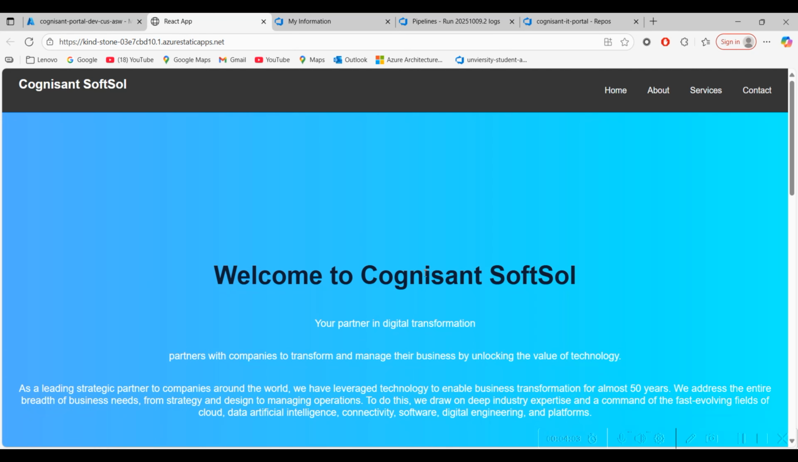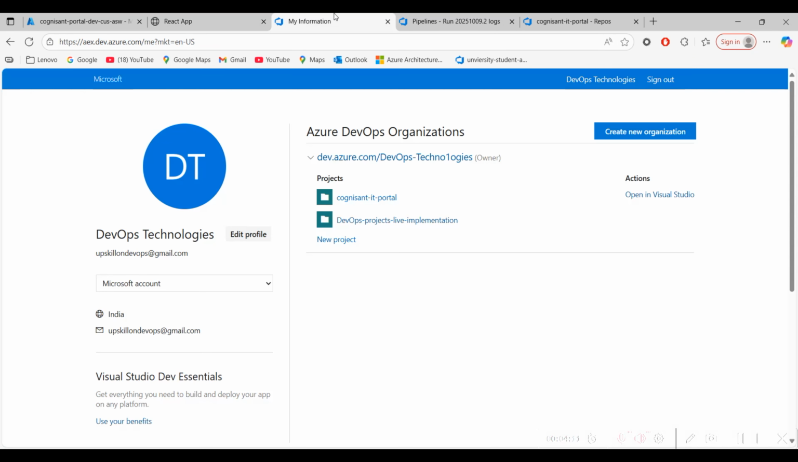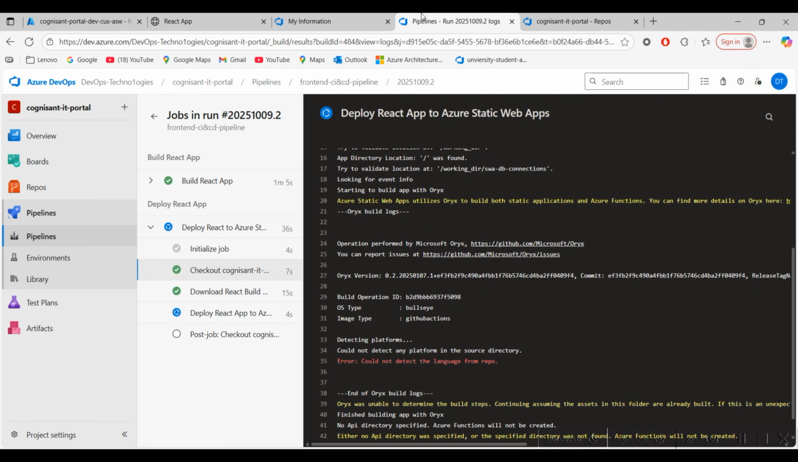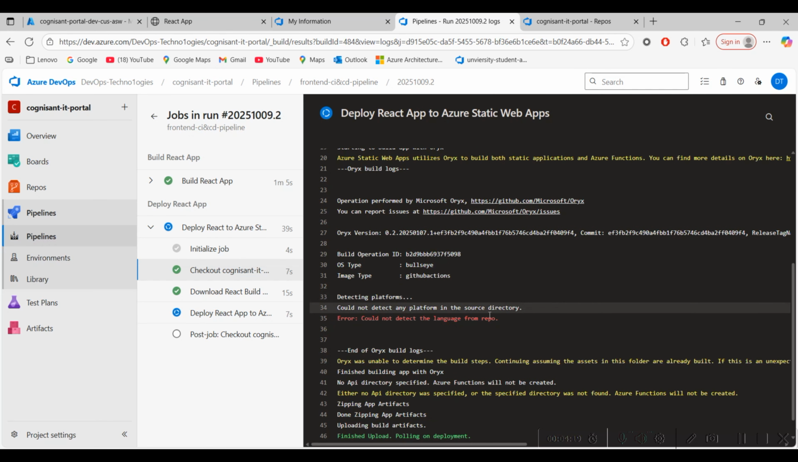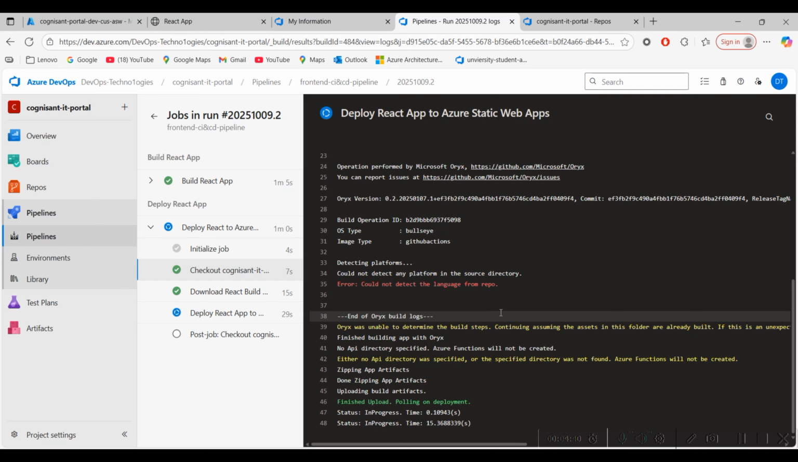So we made a change here: your partner in digital transformation, we have added artificial intelligence. Let's wait for the change. It says it could not detect the language from the repo. So this task is getting confused about what language it has. If you have multiple languages in a single repo, it won't detect; if you have only a single language, it will detect. So this is not a big issue. You can ignore this one.